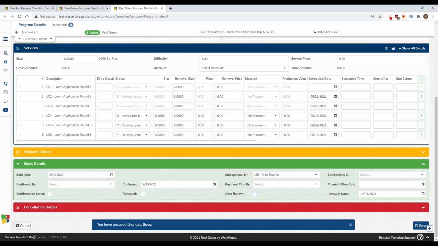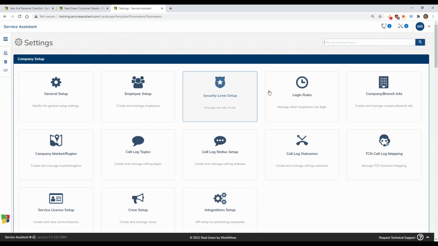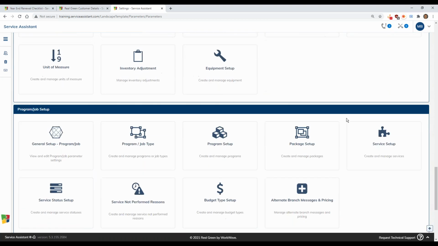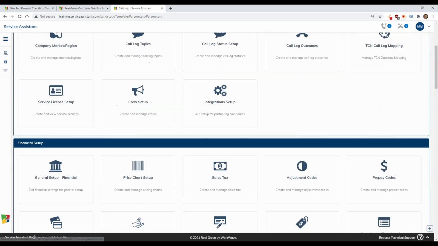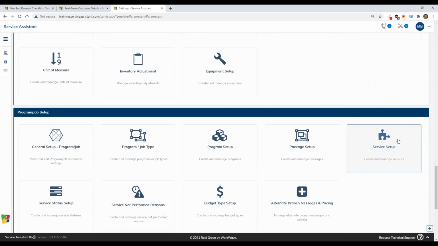So the first thing we're going to do is take a look at our settings, and then we're going to open up the service setup. So again, that's where we're really going to start looking at our options for aligning with best practices. So once we get to settings, we can either scroll down to the service setup, or we can search using the search bar here, and that'll just kind of reduce our results and make that a little more present. Service setup here.